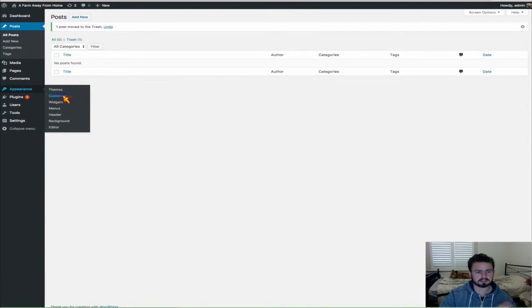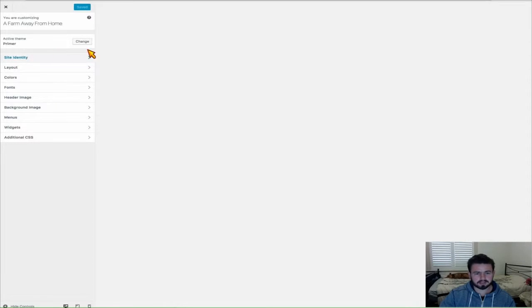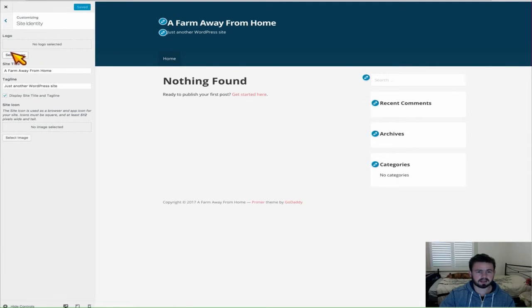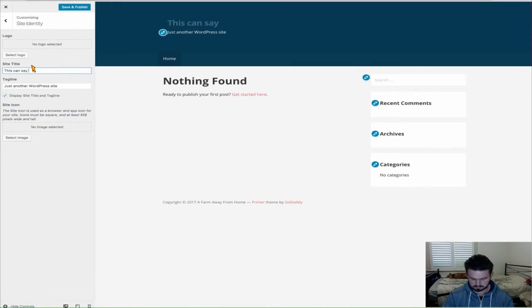So if we go to customize, that will bring us up with another page. And there we go, we can go to the site identity. You can add a logo, so if you upload your logo there, that'll come up in the header. You can adjust what it says here. If you don't want it to say anything, you can just delete it. We can do that. Make sure you click save and publish before you get out of this.